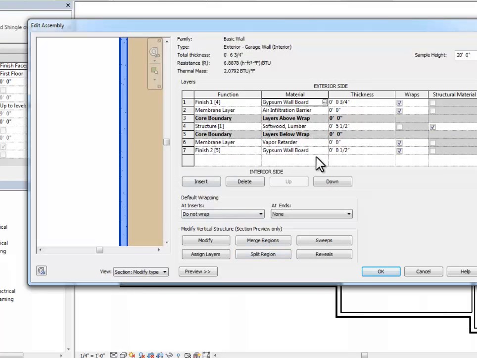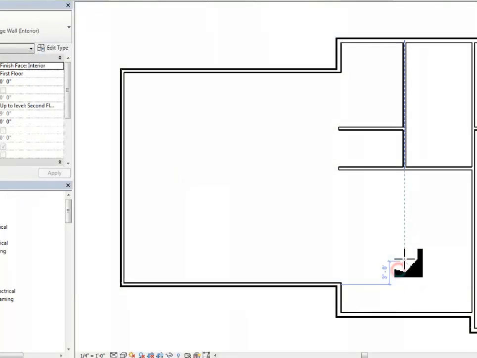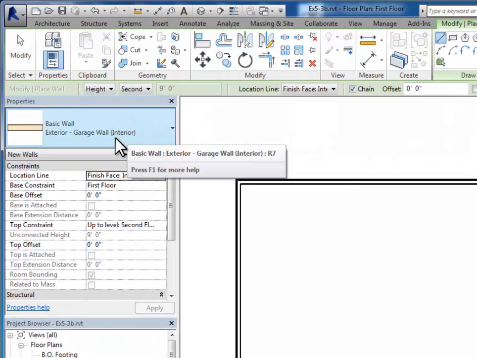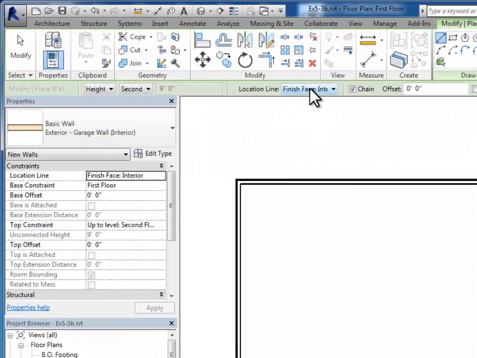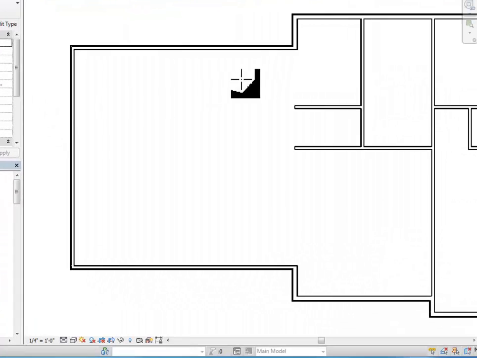Notice on the interior side we've got 1/2 inch thick, so I want to match that on the exterior side as well. Then I can go ahead and click OK. And OK, I now have my new style. I'm going to make sure that I've got finish face interior set for my location line. I'm also going to make sure that it goes up to 2nd floor. You can see that 2 different places there.